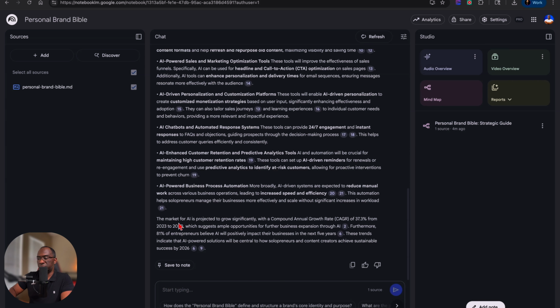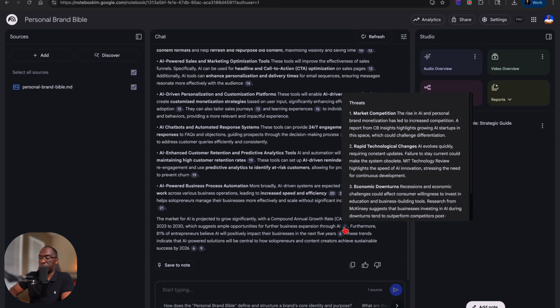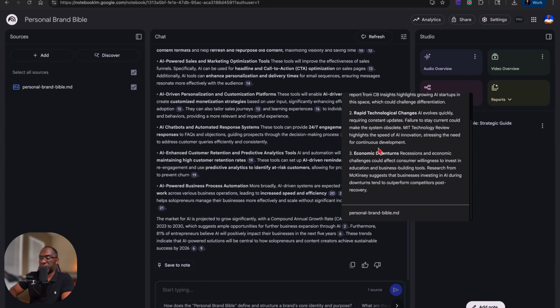So for instance, let's say we look at the first sentence of the last paragraph: the market for AI is projected to grow significantly with a compound annual growth rate of 37.3% from 2023 to 2030, which suggests ample opportunities for further business expansion through AI. And we want to verify that based on our documentation. We click the 2 and it shows us that this comes from the actual threats section of this particular document. So NotebookLM is the perfect chatbot if you need an environment where you're not dealing with hallucinations.